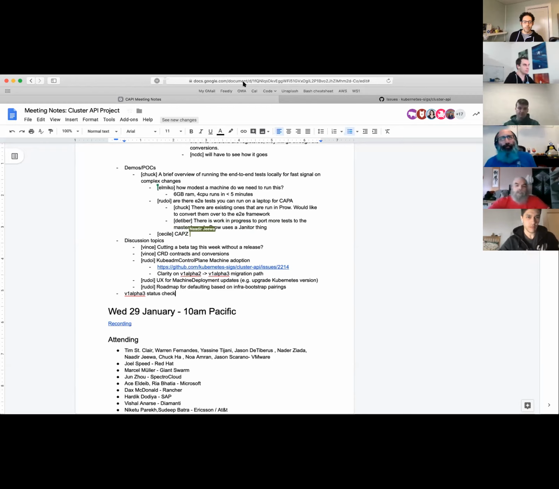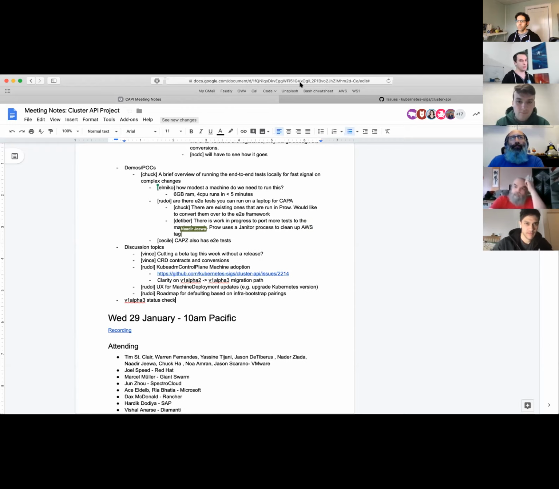Okay, I guess let's go on to discussion topics. Vince, you've got a couple here at the top. Yeah, so the first one is just cutting a beta tag for CAPI without a release. It might be confusing some folks that it's still 0.2, but it's actually v0.3 master, while the Go module says it's v0.2.9-something. If that's okay with you all, I'll push a tag today and it will generate a new image, but we won't draft a release for it. I'm seeing three +1s in chat. I don't think there's any downsides, so I'll +1 that as well. All right, I'll work on that later today.